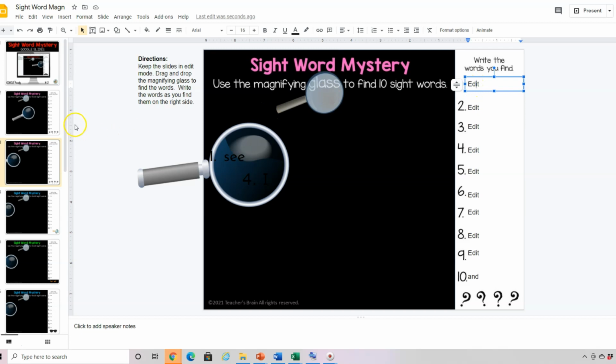Of course, you can change sight words at any time and these are all set up for kindergarten. You can change them to be for first grade, second grade, so on. Maybe you are going to do vocabulary words. So I do have another slide at the very bottom.